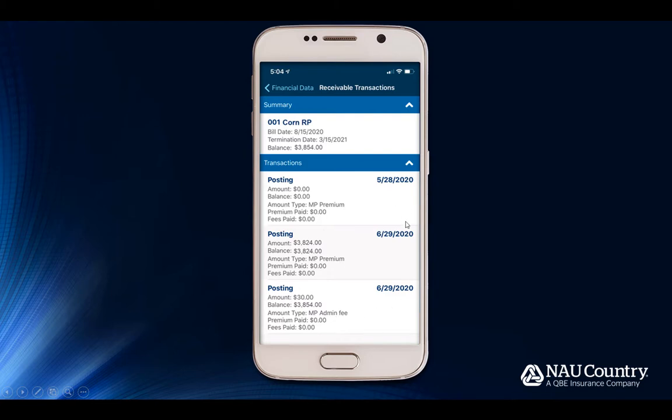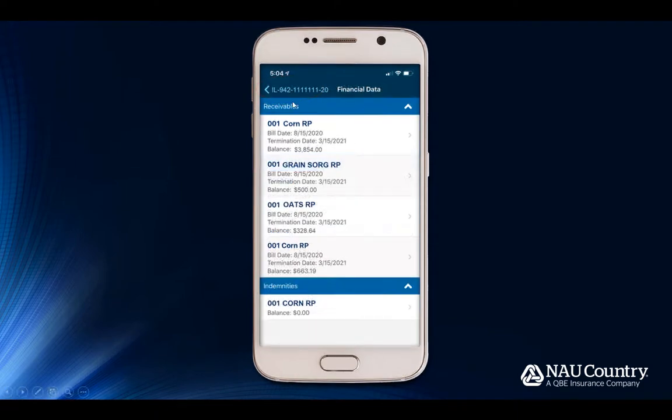So again, you can see what dates those fees were added or transactions were done. If I possibly had interest accruing on this coverage, that would also show in this window. So again, just a nice way to get some detail on where those fees are coming from. To back out of this window, you can just go up to this financial data back button here and select that. I do also want to show you indemnities.